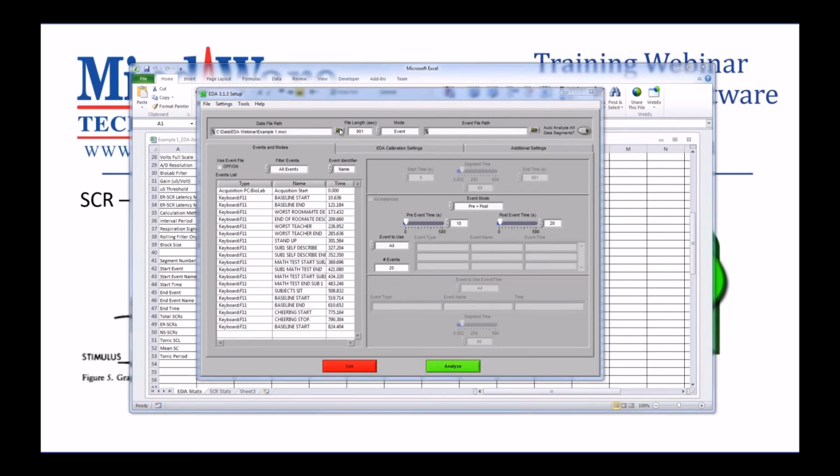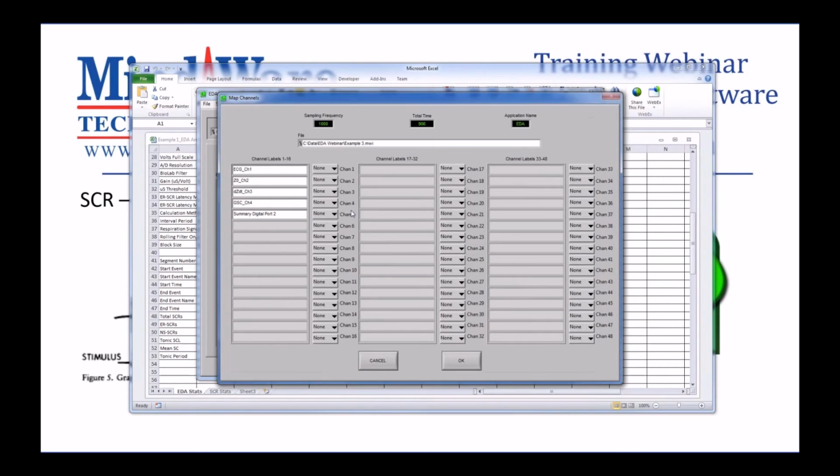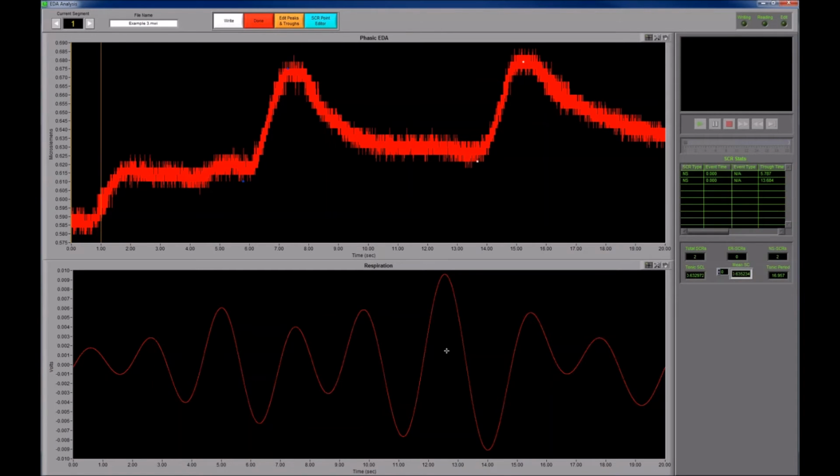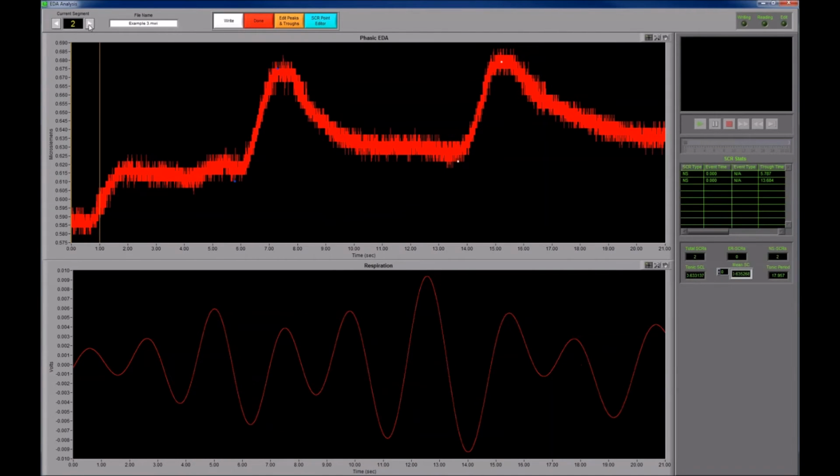Okay, I'm going to open up another file briefly, sample 3, and I'm going to map my channels again as Z0, DZDT for respiration, my EDA channel, and I'm going to map an event channel. And again, I'm going to look at this data in event mode, and I'm going to look at 10 seconds before the event and 20 seconds after the event. And all my settings look good. I'll press Analyze. Okay, so this data looks pretty noisy.